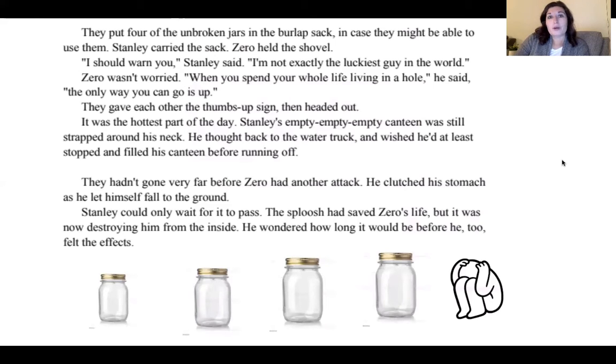They put four of the unbroken jars in the burlap sack in case they might not be able to use them. Stanley carried the sack. Zero held the shovel. "I should warn you," Stanley said. "I'm not exactly the luckiest guy in the world." Zero wasn't worried. "When you spend your whole life living in a hole," he said, "the only way you can go is up." They gave each other the thumbs up sign and headed out.